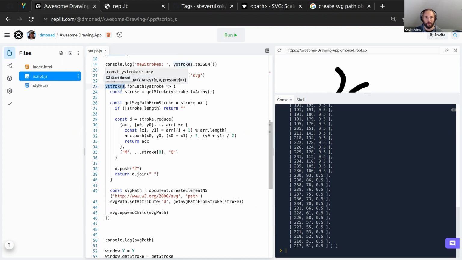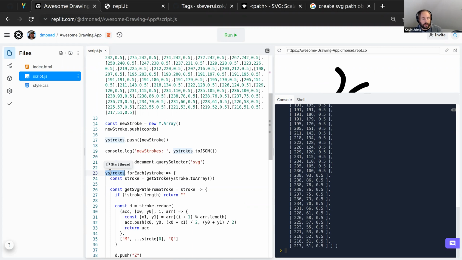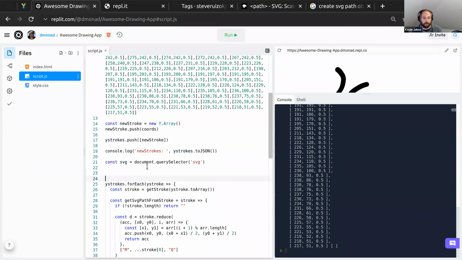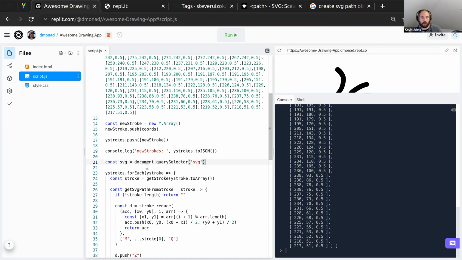Why do we listen to Y strokes? Oh yeah, so the for each, is it like an async iterator, the thing that will be fired every time the object is updated, right? Oh, this is just fired at the beginning. Actually, y-strokes is just a different data structure. It's something like an array of arrays of coordinates, right? It's an array of coordinates, but this time it's just in a y.js object.